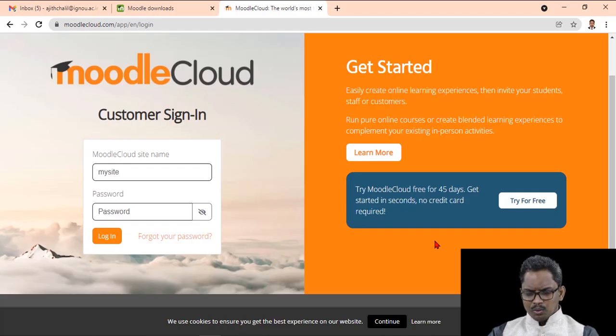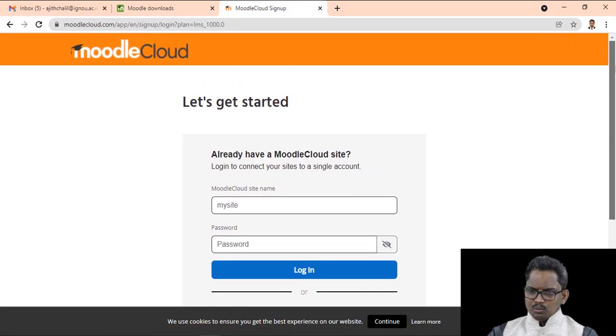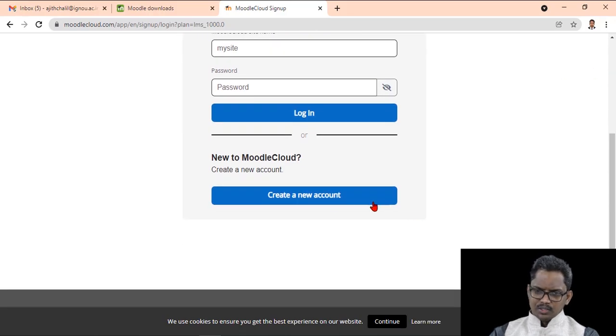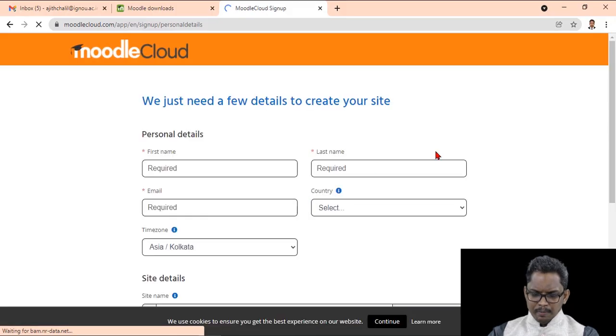Now we are going to create an account in this website. So what will happen once you create this account, you can use it for only 45 days. If you want to extend that after 45 days, you have to pay for it. So let us now see how this is created. I'll click on try for free. So once you click on try for free, you will get this message. So I'll click on now create a new account.